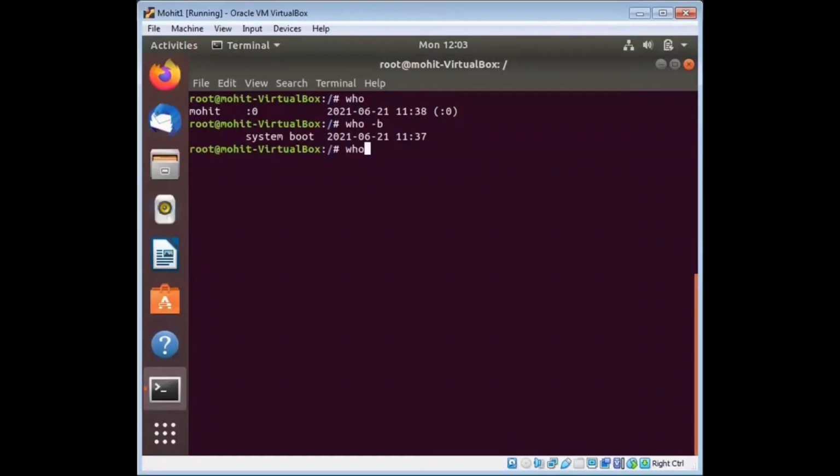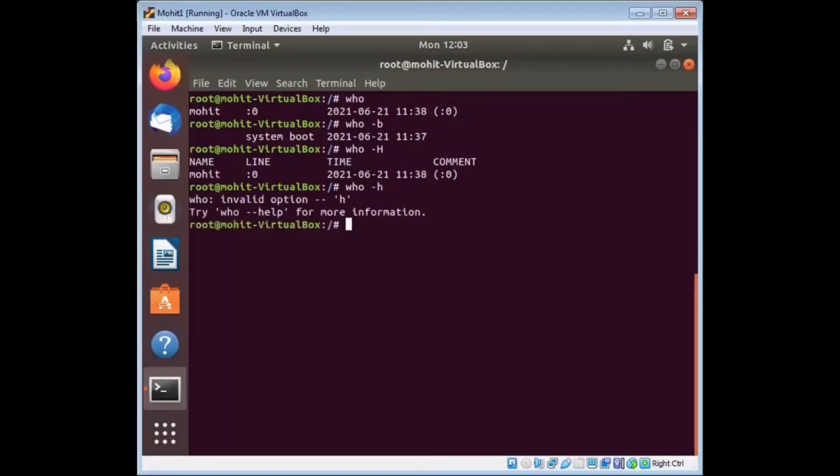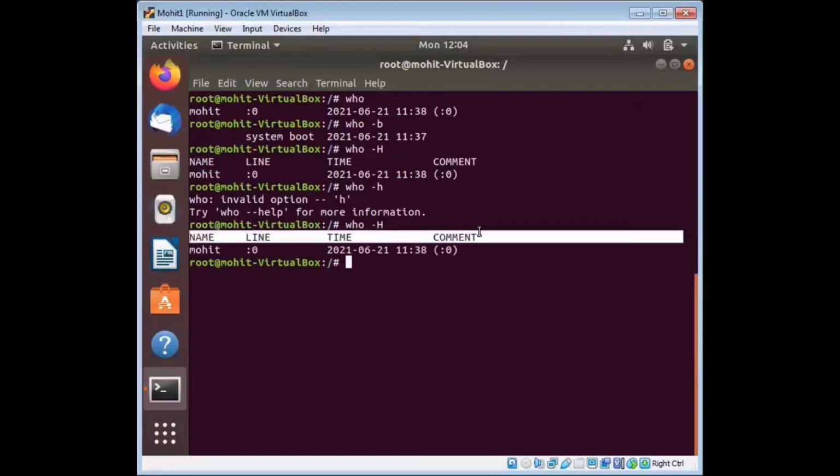Next is who minus capital H, not small h. Let's see what it displays when you type who minus h. So it's wrong. It means who minus capital H. With this command you see name, line, time, and comment. This command is used to print column headings above the output. So this is your column headings.